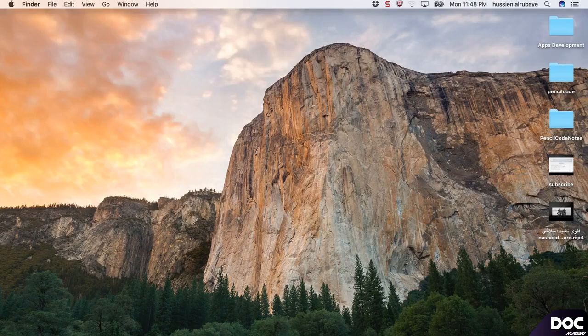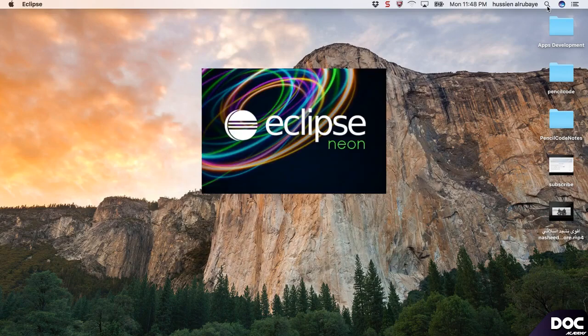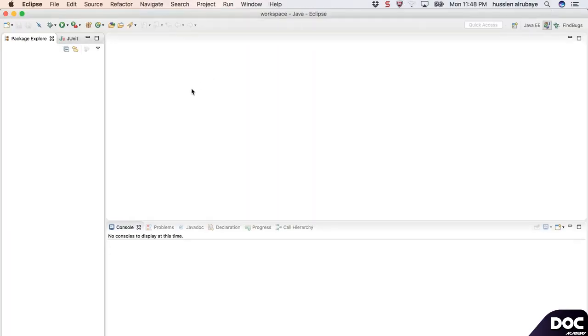Hey everybody, let me start with our first application in Java. To get started with Java, I will click search and look for Eclipse. Whatever your operating system is, just go to the search, look for Eclipse and open it, if it's Windows, Mac or Linux. So this is the Eclipse environment.